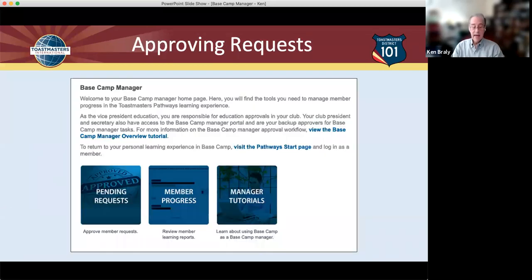So back to Basecamp Manager. When somebody completes a level, they've finished all 3 or 4 projects that are in the particular level of the curriculum that they're working on. When they get to the last step, it will say submit for completion. And the Basecamp Manager has to mark that level complete.